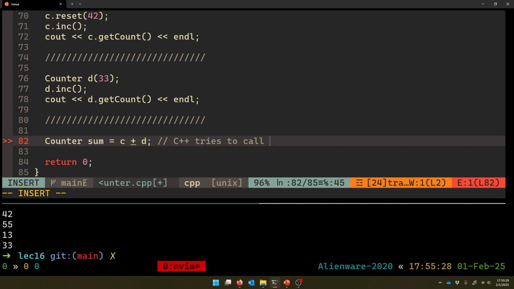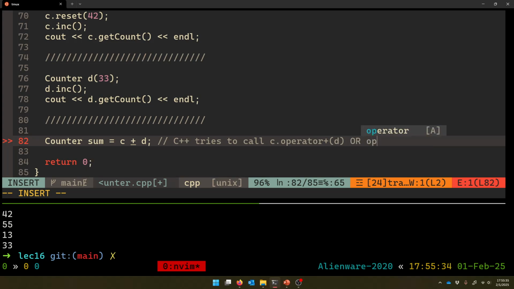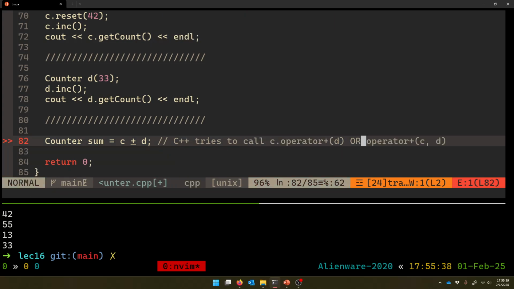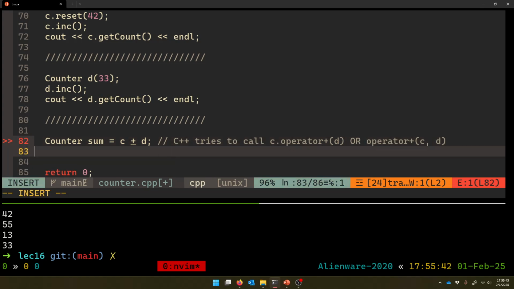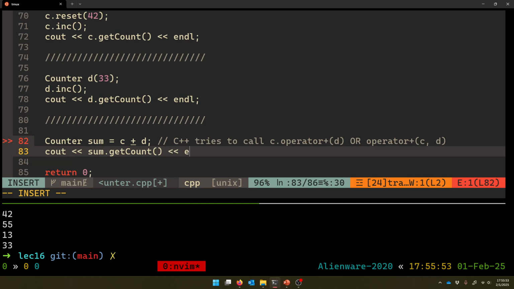It either will try to call it this way, C dot operator plus on D, or it will try to call it as a function, operator plus the function on C and D. It'll go and look for both of them. It'll just call whichever one exists. All right, that's what I want. So I just got to implement one of those ways, and then it will be correct. Then I can output the get count of the sum, and I should see the correct values.